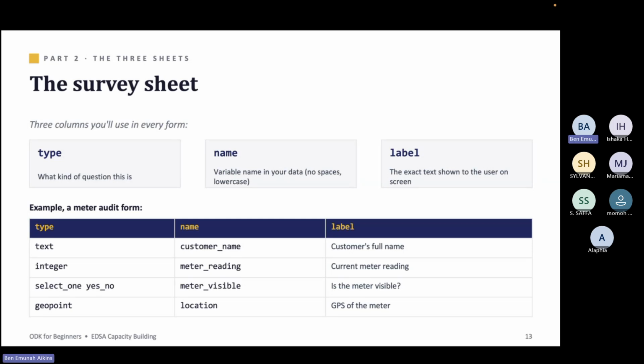If you look at row 2, we have integer. Meter reading is an integer because the meter reading that we are reading is coming in numbers or decimals or something like that. So the type that we provide over there is called what? Integer. The name we say meter_reading. And then the label is what? Current meter reading. And that is how we want people to understand it. Okay, this is the current meter reading.